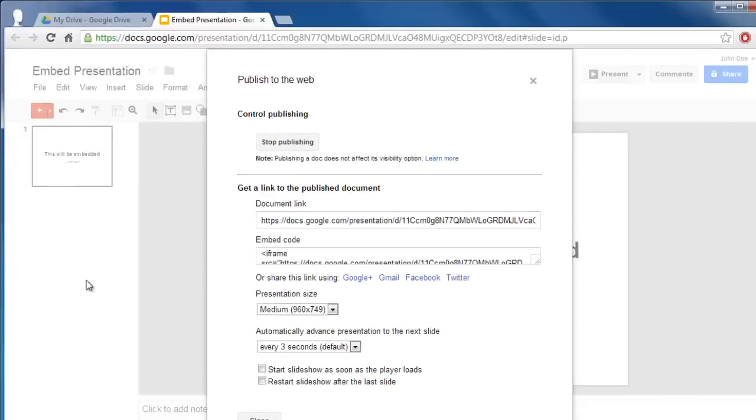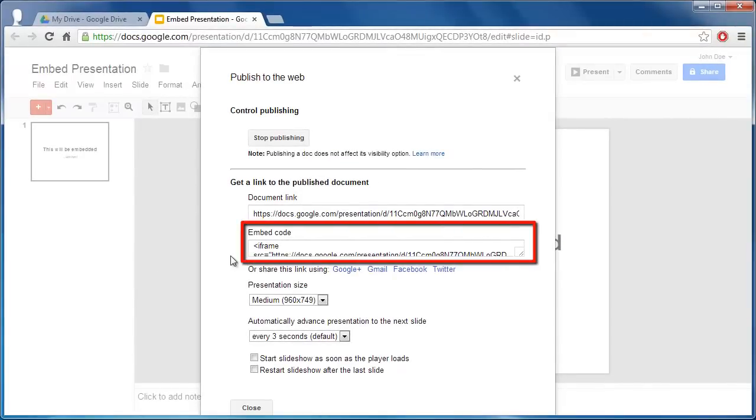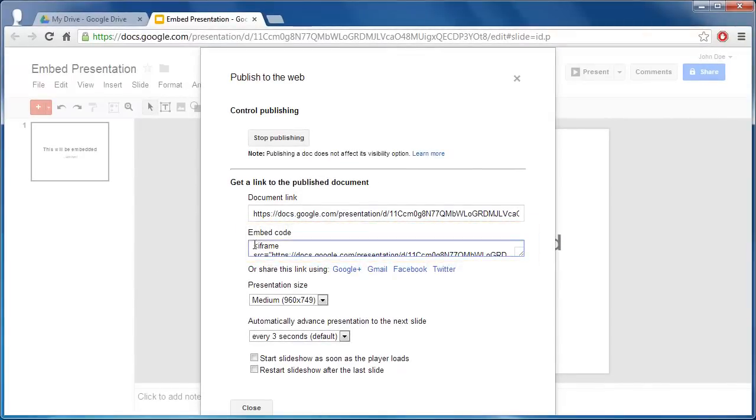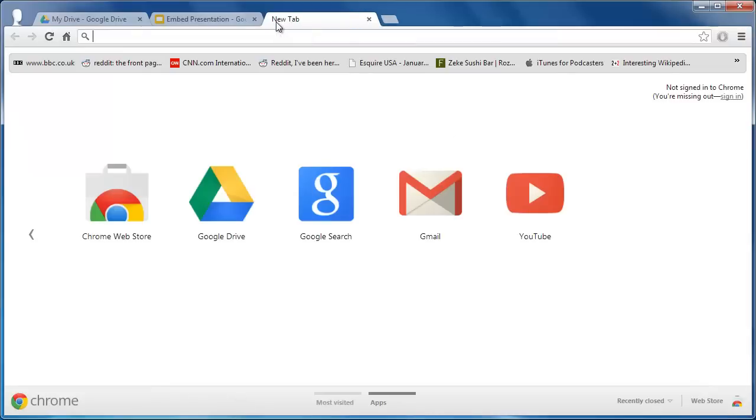In the window that appears, locate the text embed code and copy everything in the text box that appears below this text. This is your embed code. Click Close. It is possible to embed this code into any HTML editor, but in this example we are going to place it into a Google site.